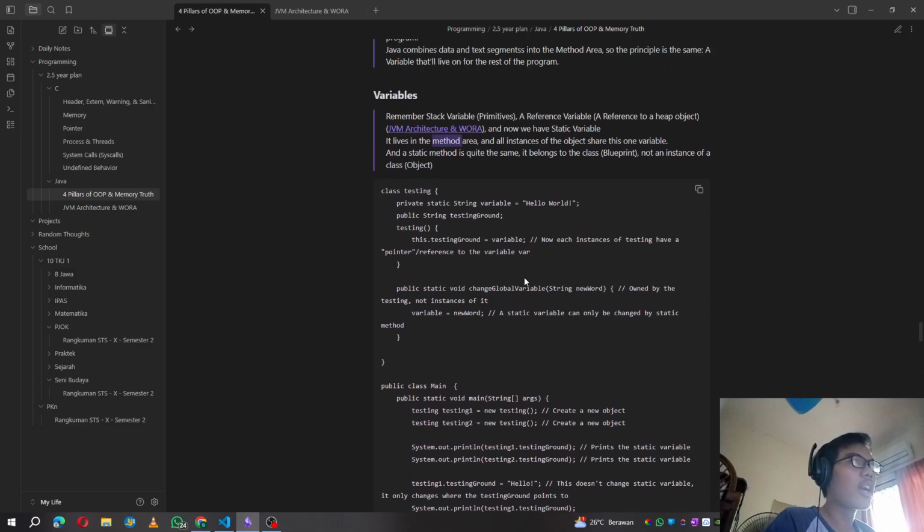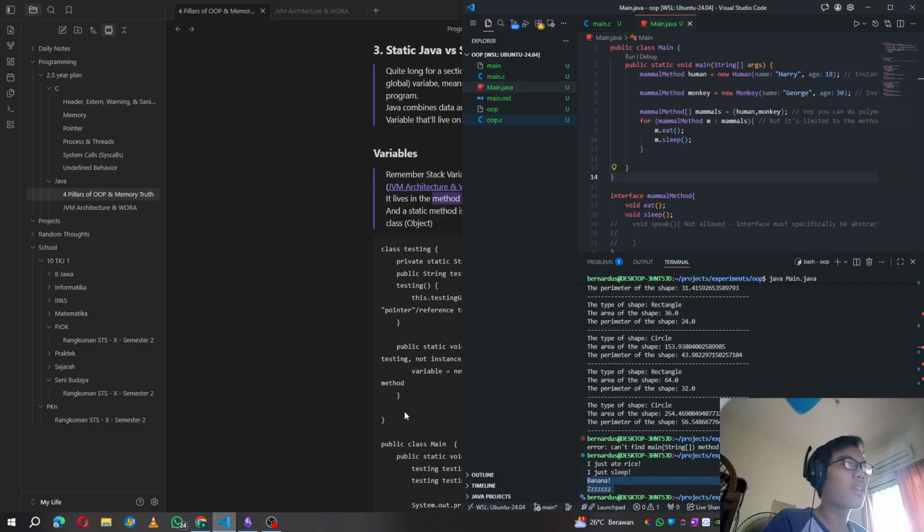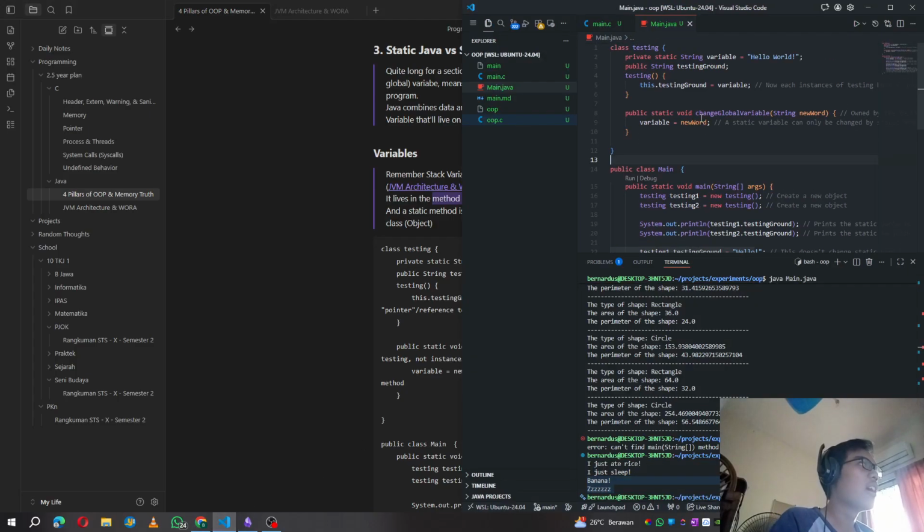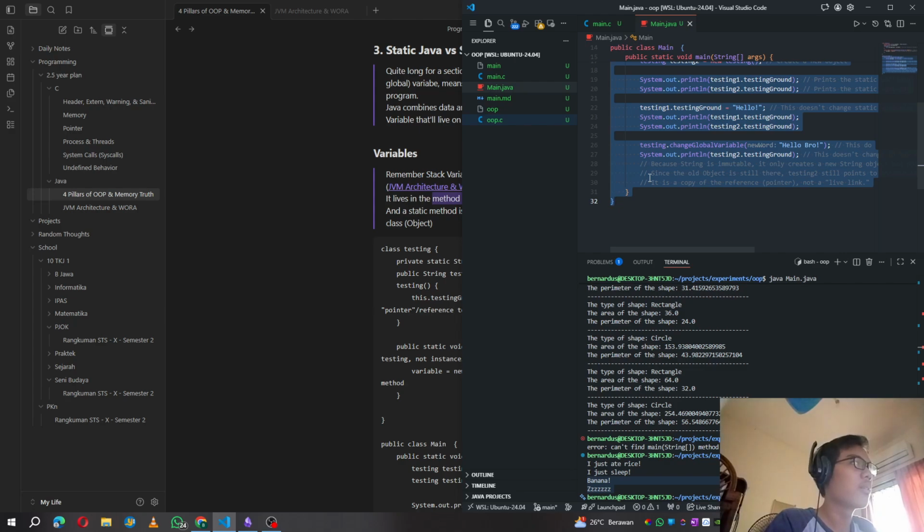So okay, let me put this one into VS Code first so I can explain it better. So this is class Testing, right? Before I forget.